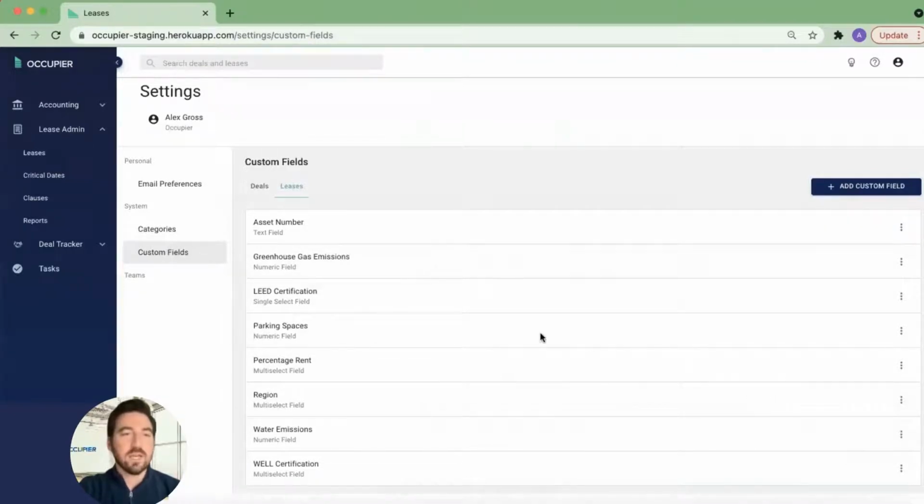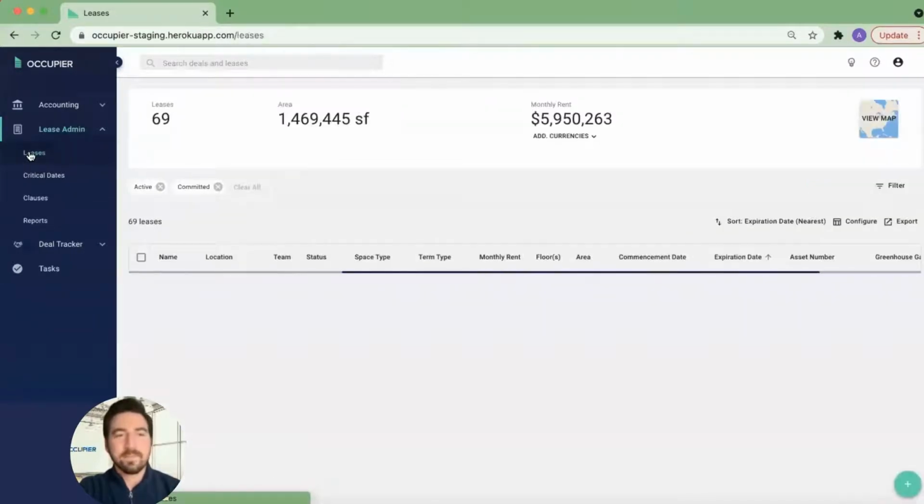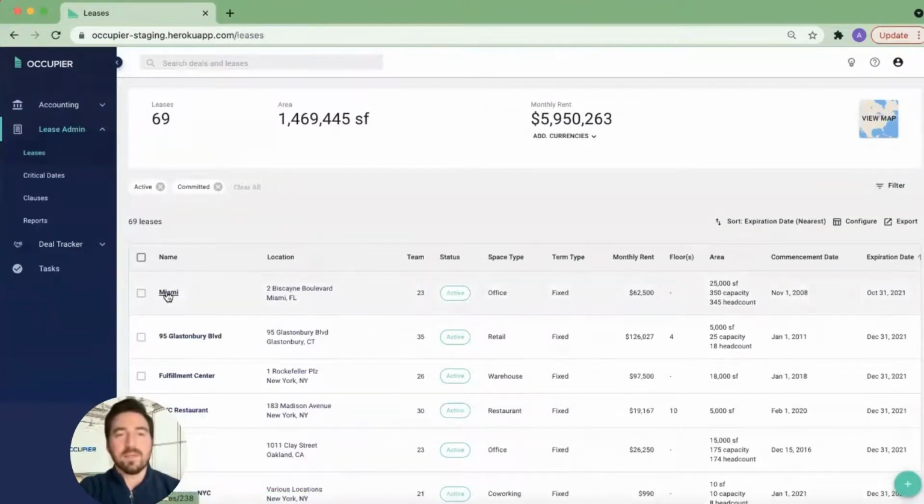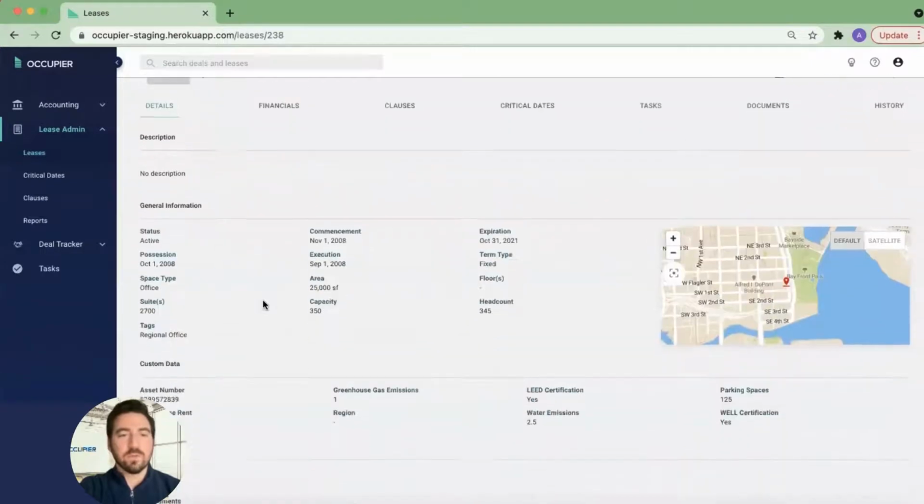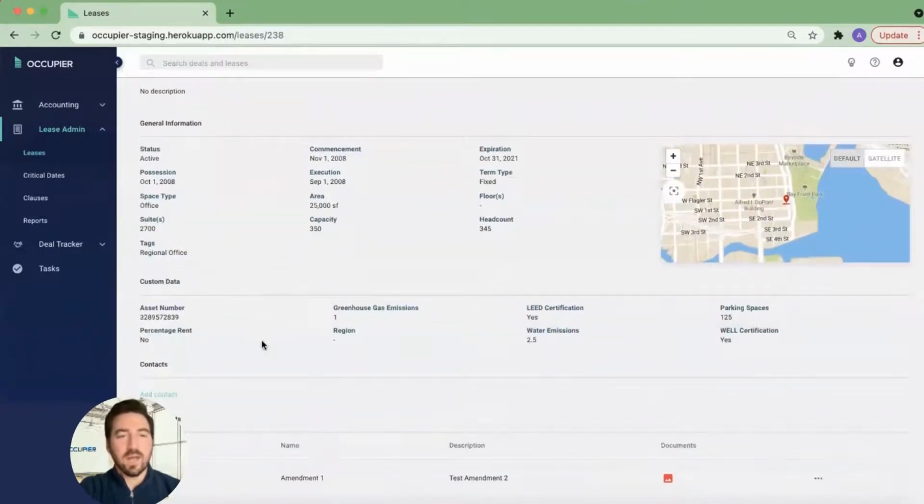So let's see what that looks like now inside of our lease. When we click on leases and we go back into our Miami deal, we scroll down, we'll see that we now have region. Isn't that great? The way that this is organized, it's always going to be in alphabetical order in terms of top row, bottom row. If you remember that, you'll know how to quickly navigate through this.